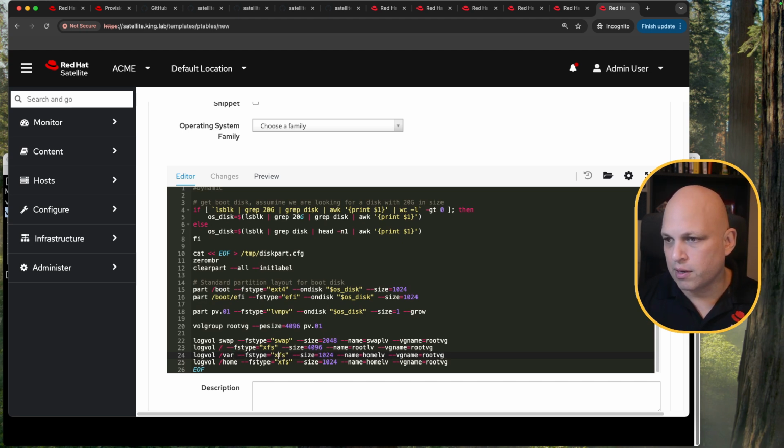The type will be XFS. The size will be 4 gigs. And basically that's it. One thing that you have to keep in mind is whether the size that you are setting here will be enough based on the disk size that you do have. For instance, this disk is 20 gigs. So I know that I'm using 1 gig for this boot partition plus 1 here for this EFI, so 2 gigs. And then from here, check this out. I have my 4 plus 4 plus 2 plus 1.